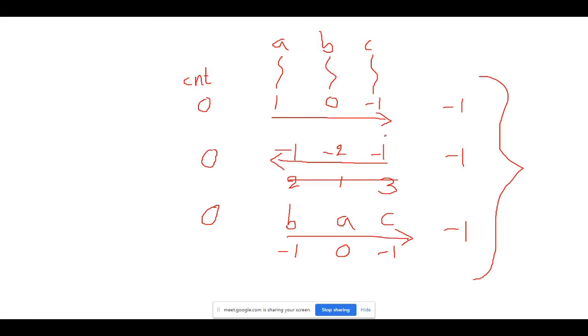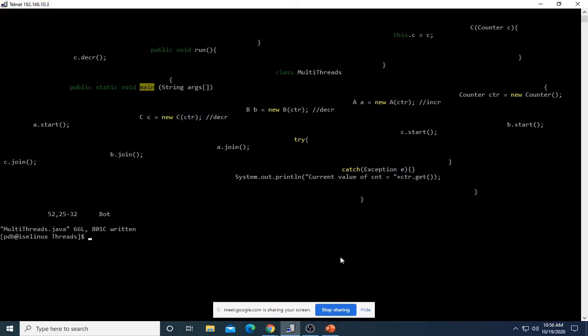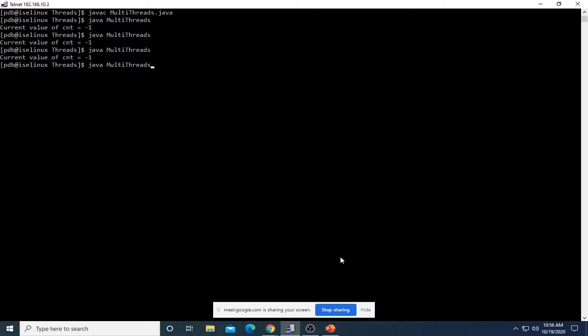Notice the word I used, order, meaning serial order. If they are executing in serial order, one after the other, updating one after the other, then the final value is -1. This is our ideal expectation. Now let's come back to the code and execute the program. -1 as expected, fine.